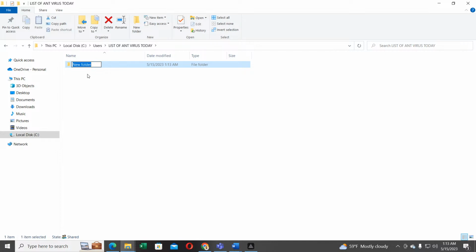So in this case, I'm going to name the new folder Avast. Avast is one of the antiviruses available today, one of the strong antiviruses. Now I'm going to go ahead and press enter, and you can now see I have created a subfolder within this folder.